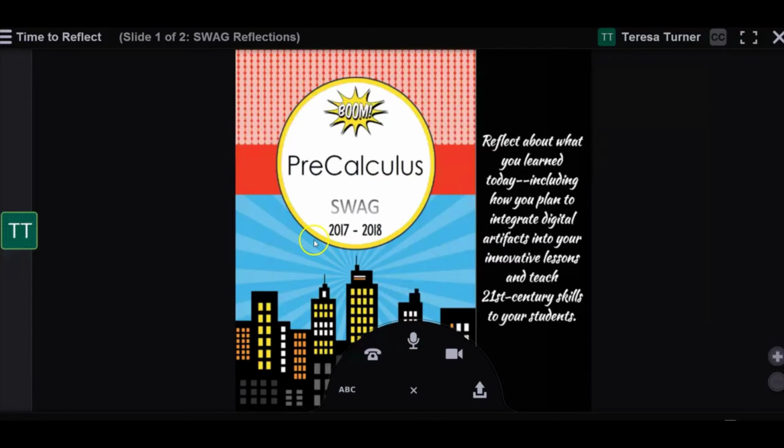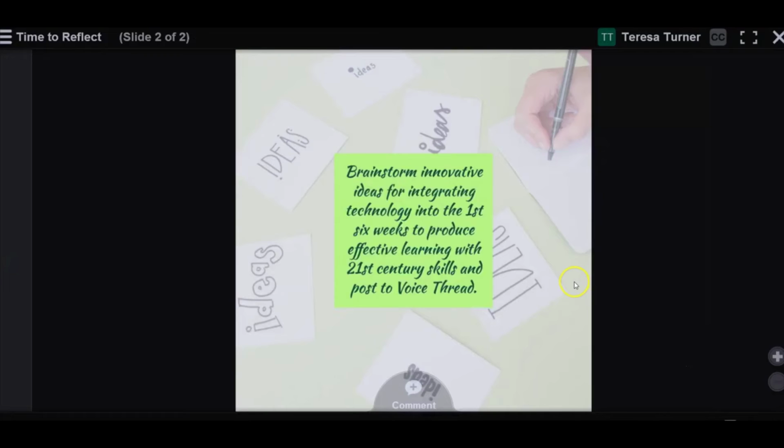After submitting your response to the first prompt, then go to the second slide. And for this one, please respond by brainstorming innovative ideas for integrating technology into the first 6 weeks lessons to produce effective learning with 21st century skills. Then respond to 1 or 2 other people with thoughtful feedback.